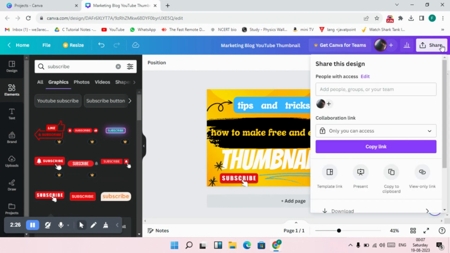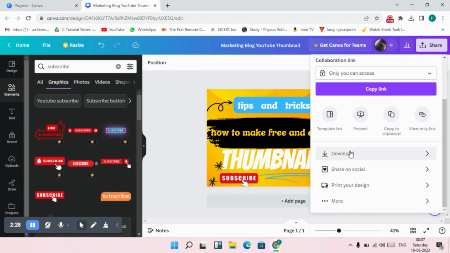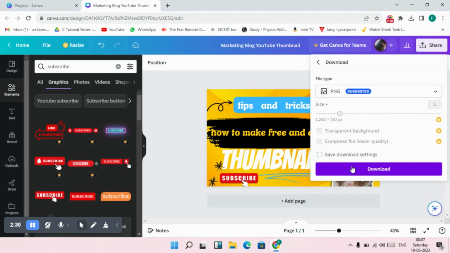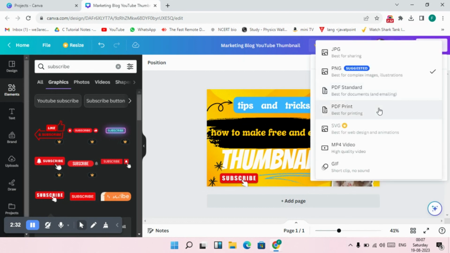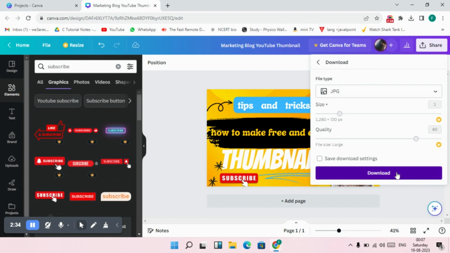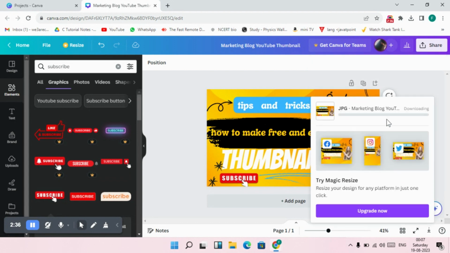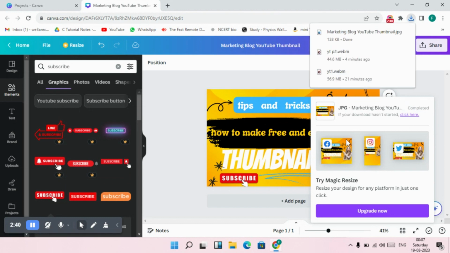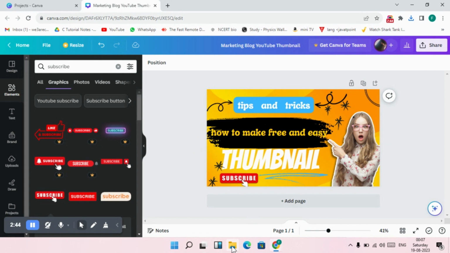You can go to share. If you want to download this, you can download it from here. Here it is downloading. You can go to your file manager and you can find this thumbnail on your file manager.